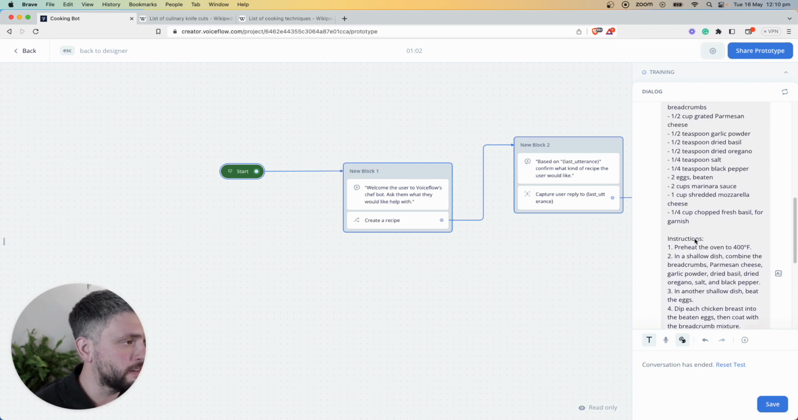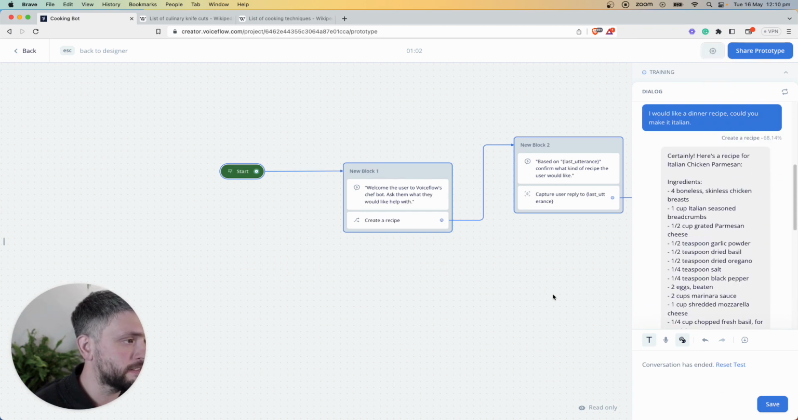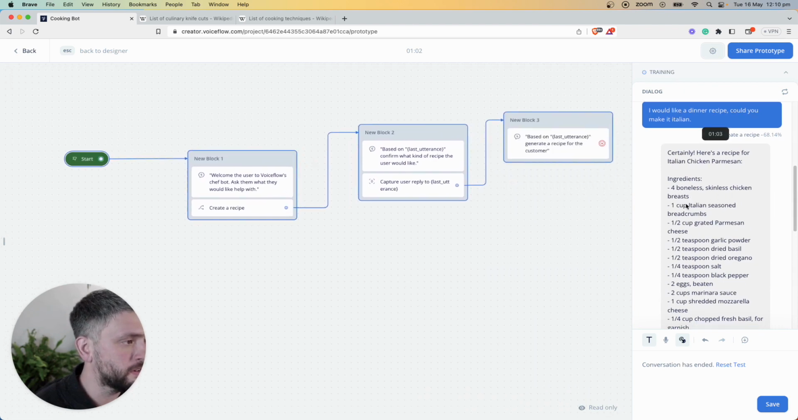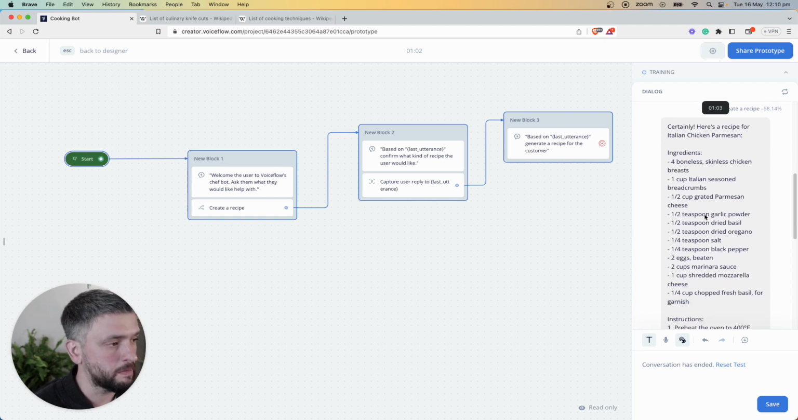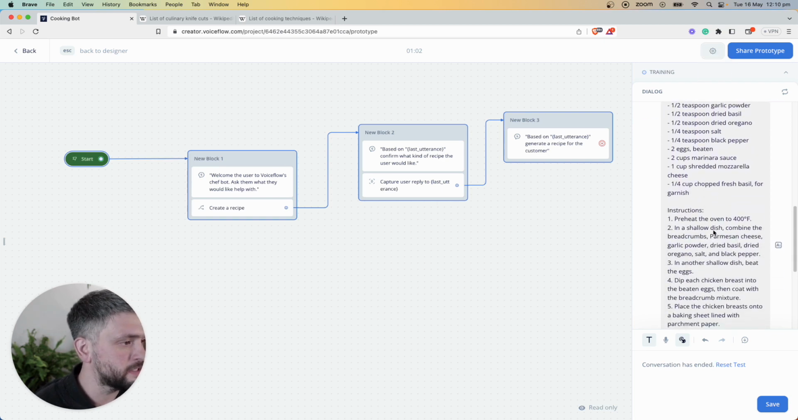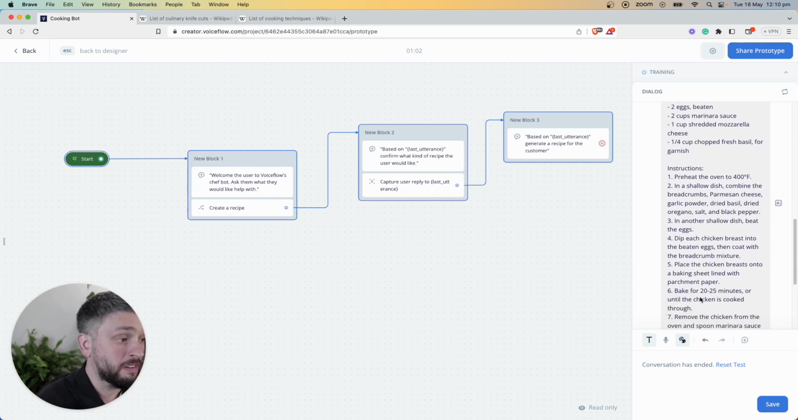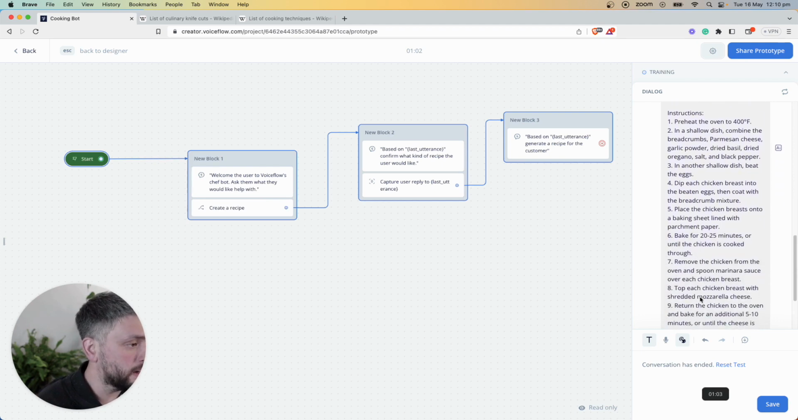All right. No, it looks like we've got a chicken parmesan. All right, cool. So we've got 4 boneless. I feel like this is a very American Italian restaurant, but maybe I'm wrong. Okay, so in a shallow dish, combine the breadcrumbs, parmesan cheese, oregano, salt, blah, blah, blah. Dip the chicken breast into the beaten eggs. Plus, you know, it's done this pretty well. All right, cool.